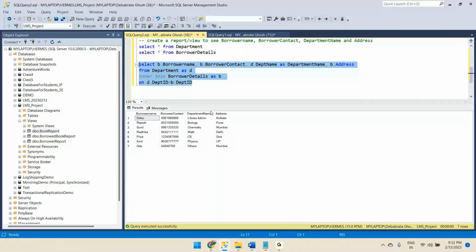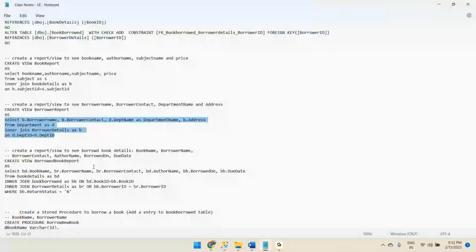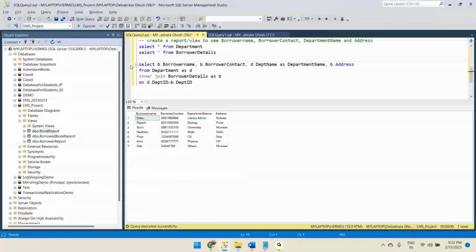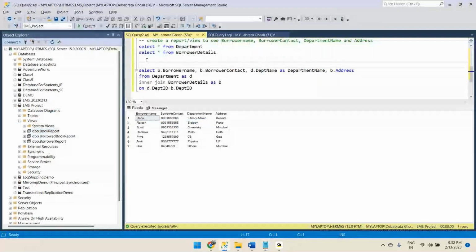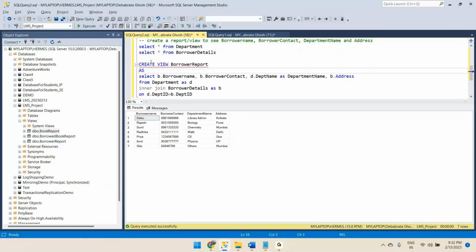And how can we save the query? In the form of a view, right? We have saved this query under a view. This is my view, borrower report. See, borrower report is saved as a view. If I want to see the report, I just need to run select star from borrower report.